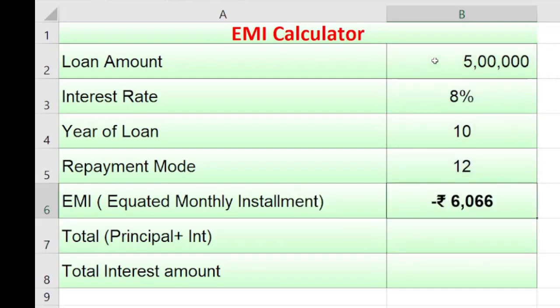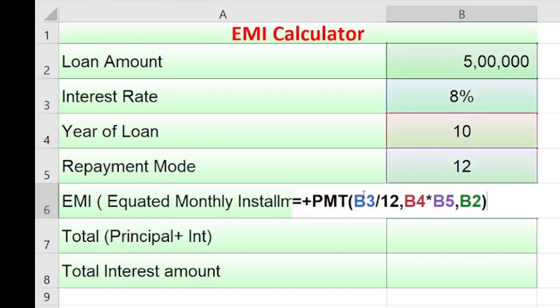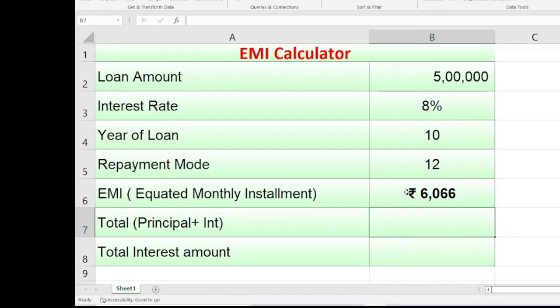Oh, great. But you will ask, sir, why is the minus sign coming? Because you are paying the EMI, so it is a cash outflow for you. So there will be a negative sign. If you want to remove it, what to do? I will just press F2 in the formula. You can insert a minus sign over here, then your negative will be gone.